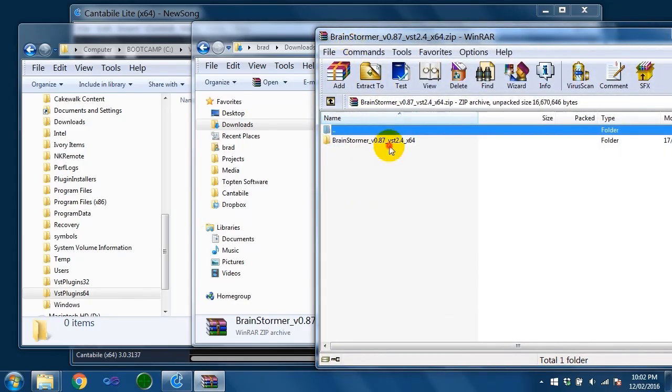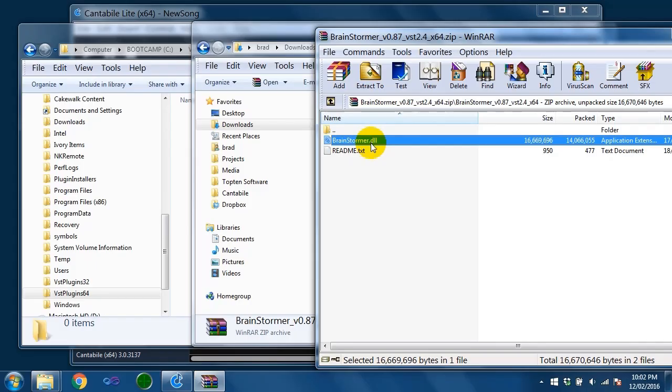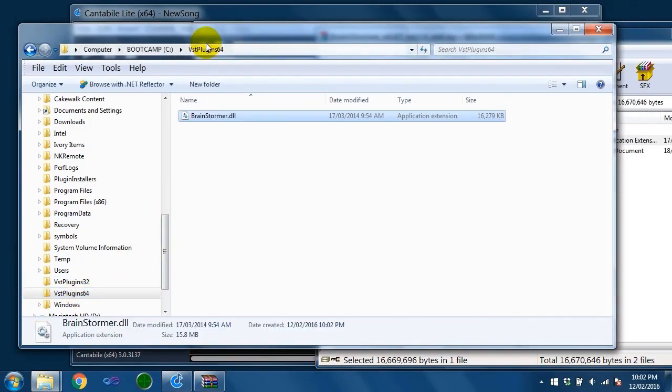If I open the zip file, you'll see there's this file here, brainstormer.dll. This is the actual plugin. This is what Cantabile will be looking for, and it will be looking for it in the 64-bit folder. So let's put it in there. You can see now we've got this VST plugin 64 folder with this one plugin file in it.